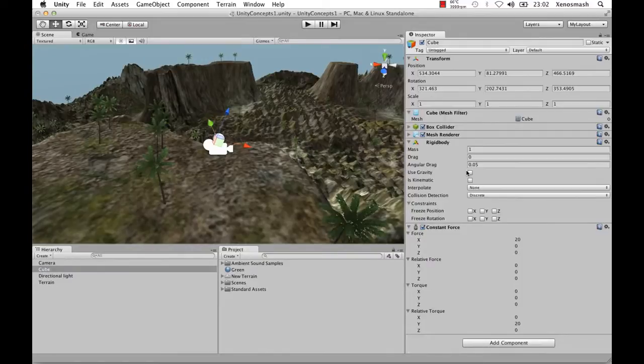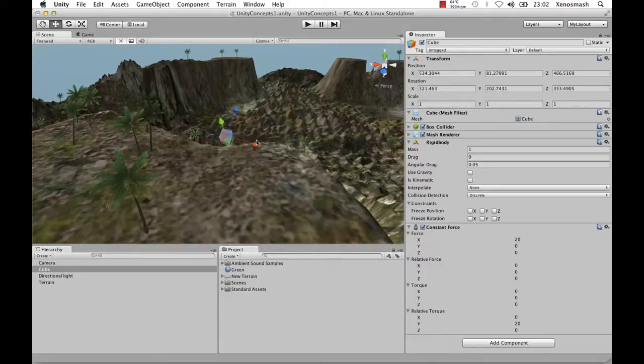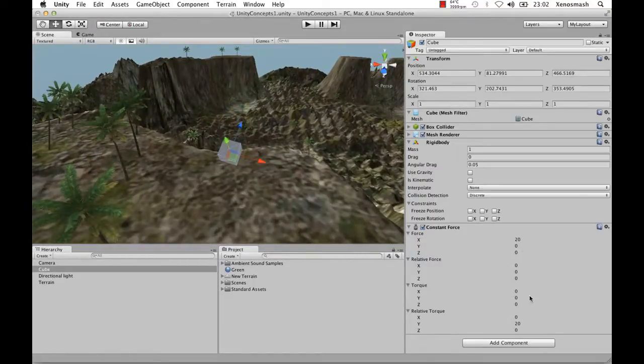Alright, so that is how you use the constant force. Now once again, you can only use constant force on a rigid body. So you want to make sure that you have a rigid body attached to your object before you start playing around with the constant force.